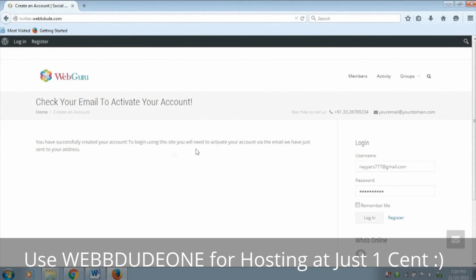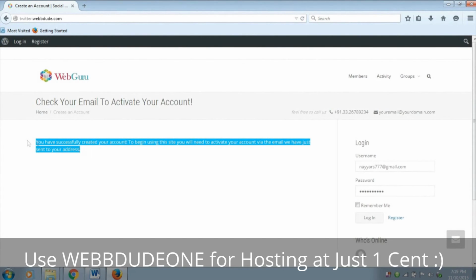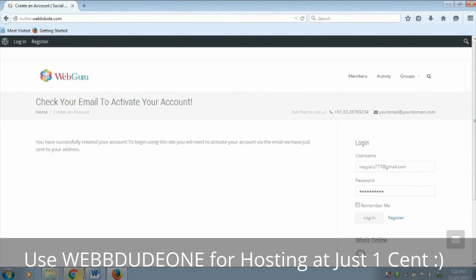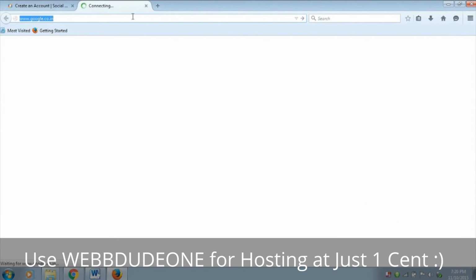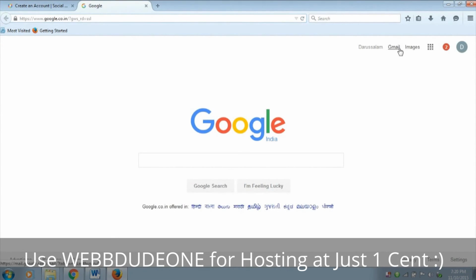Now a great thing about this website is, see here, you have successfully created your account. To begin using this site, you will need to activate your account via the email we have sent to your address, which is a great thing. It means no one can just put in any incorrect email address and use your website to disturb your users. That is not allowed. So now he has to go to his email account to check the link. So go to Google. Select Gmail.